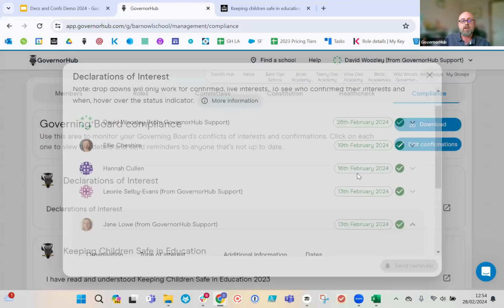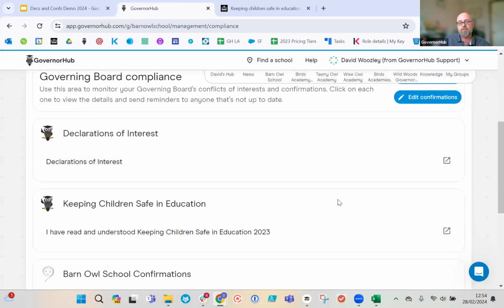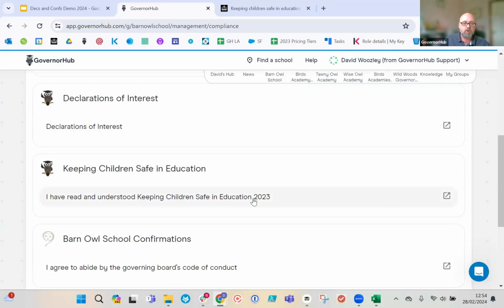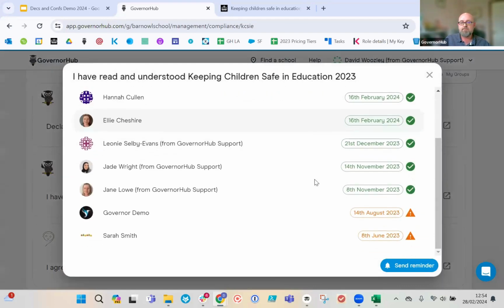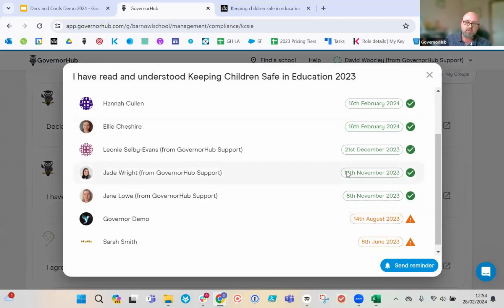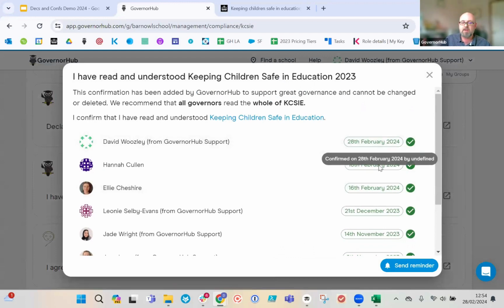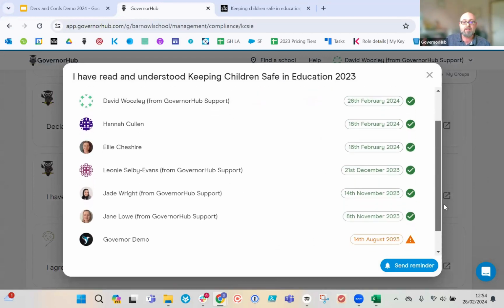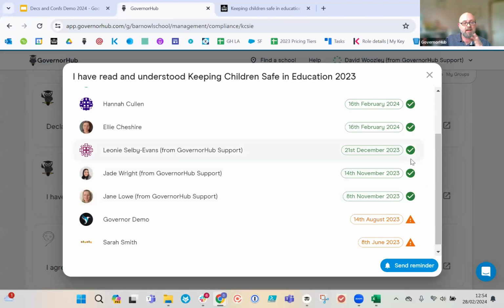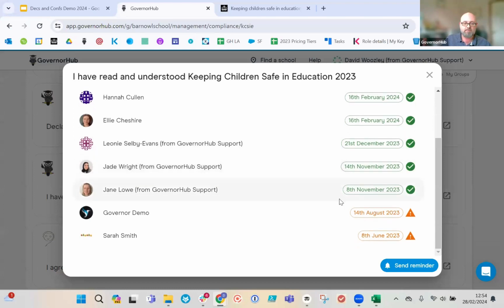Hopefully that's helpful. And of course, this is an overview. So we can do the same thing for keeping children safe. And here's a good example, because you can see lots of our governors here have done this, and it's all up to date and current. However, I can see 2 members of this account have not done this year. You can see they actually have made a confirmation for keeping children safe in education on the system, but it's not been updated this academic year.